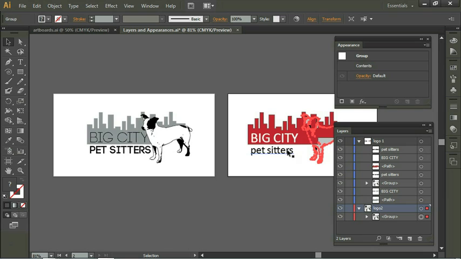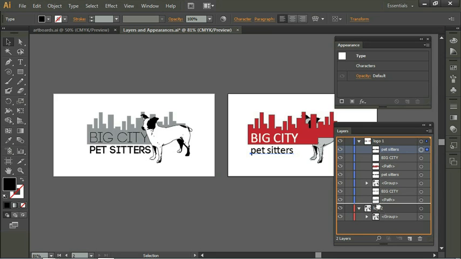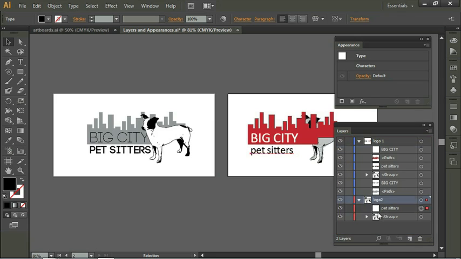Let's select the object that we'd like to move, and then we can simply drag it by the thumbnail icon. Notice that the text Pet Sitters is selected. We can verify that here, and then we'll drag the thumbnail icon down into the proper layer, which is Logo 2. We won't worry about the stacking order. We're going to notice that some objects may be hiding other things, and that's because some objects are higher up in the stacking order than others. We'll fix that soon enough.